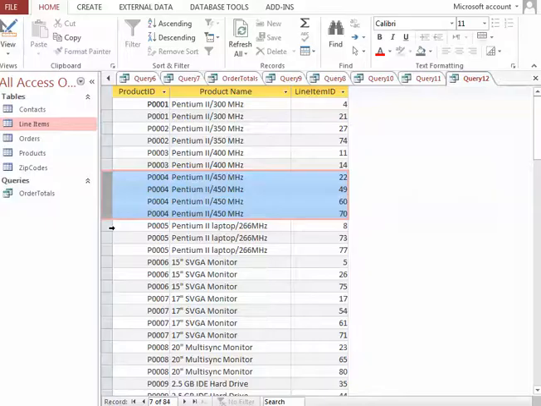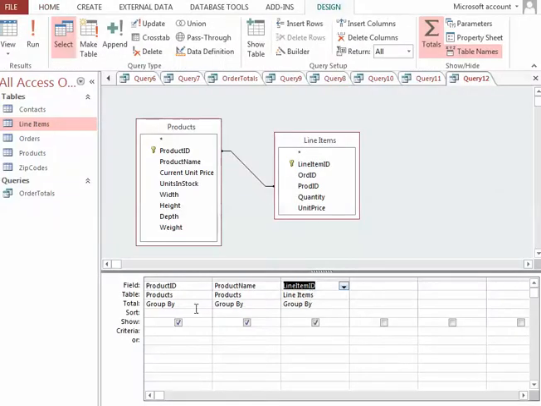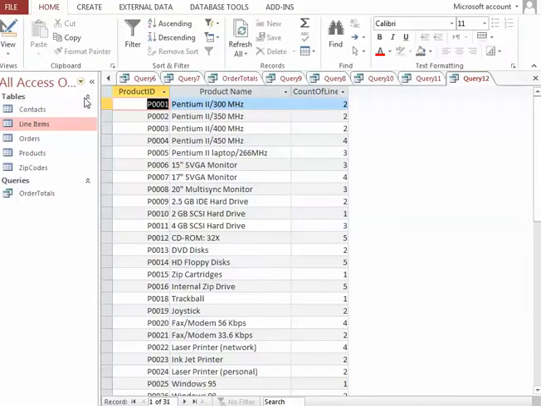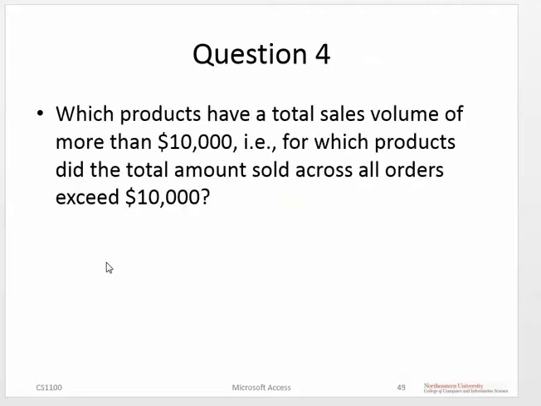So we're going to again do a group by with a count. Oops. Group by. And then over here, we do a count of each within the group. So product 1 was ordered twice. Product 4 was ordered 4 times. Product 14 was ordered 5 times, and so on.